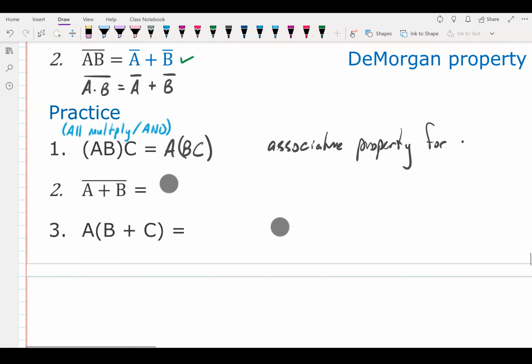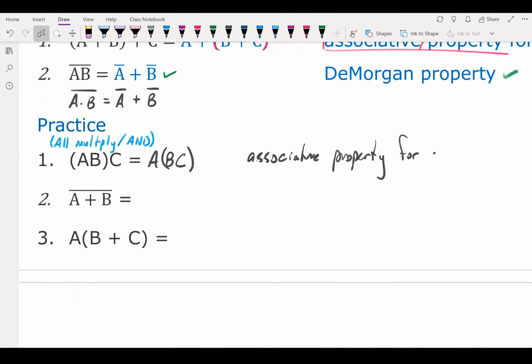All right, what about number 2? Here we've got 2 things under the same roof. I feel like what it's trying to tell us is we can split them up and change the sign in between. So that is another textbook example of DeMorgan's property. And you can call it DeMorgan property for multiply if you want, but it's really just DeMorgan property.